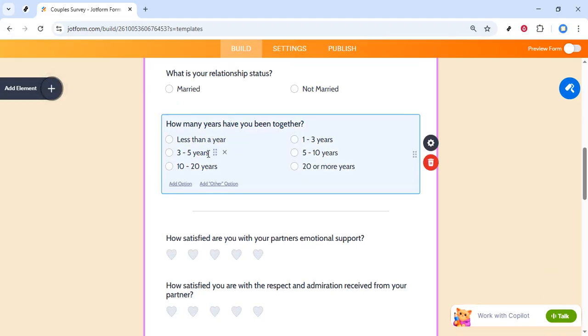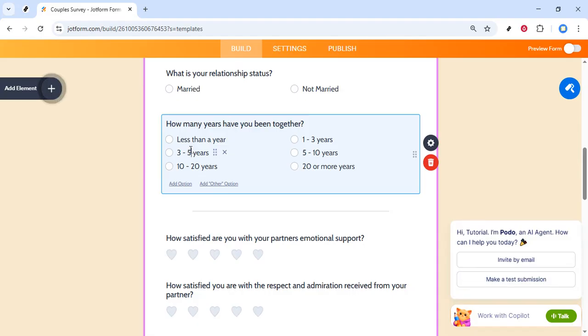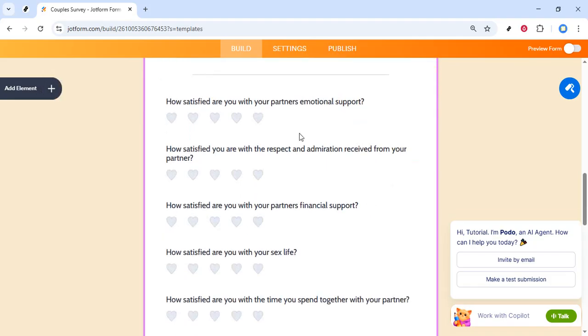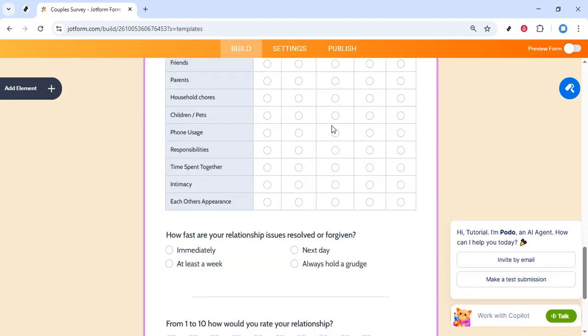You can also adjust colors, fonts, and overall styling so the survey matches your brand or the tone you're going for. When you're happy with everything, save your changes and use Jotform's publish options to share the link or embed the survey on your website. And that's it. You've created a Jotform survey using a template and customized it to suit your needs.